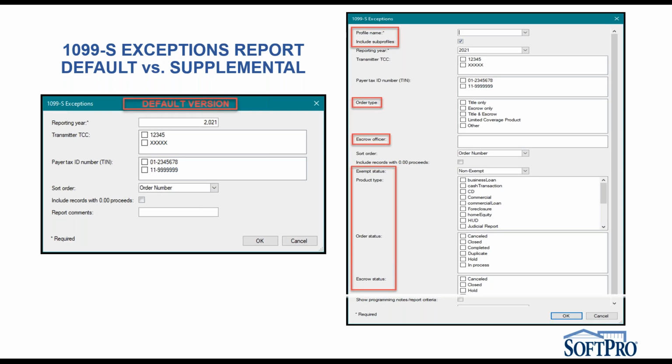So this is just the run-of-the-mill, out-of-the-box exceptions report. It gives you the ability to put in your reporting year, as well as if you had multiple TCC numbers or tax ID numbers for your companies. And it does give you the ability to sort either by order number or by name control.